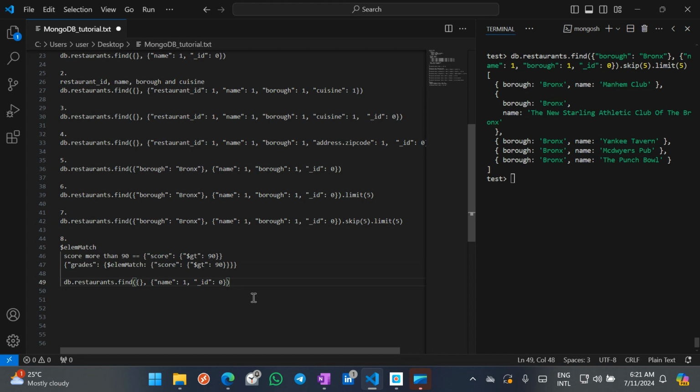So this is the final command. We have to put this copy inside here. So this is our condition, right? MongoDB locates our restaurant collection and finds all restaurants whose grades match a score greater than 90. Display the name and hide the object ID.